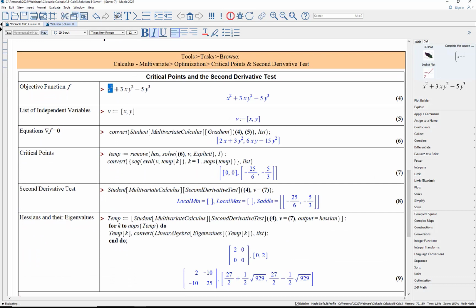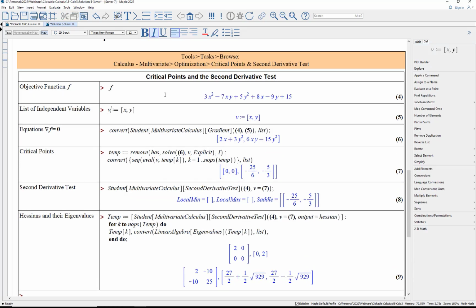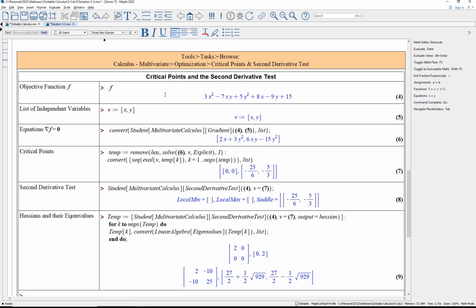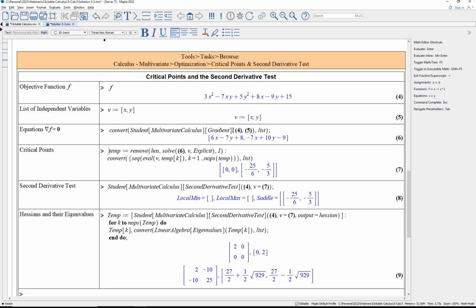Right here, you want to put the letter F, which references the function we're dealing with. The variables are x and y. That's fine. Just hit the enter key. You can see that there are some commands here that are going to get executed. All you have to do is hit the enter key. You need the two partial derivatives. That's what the gradient is doing. It's taking the partial with respect to x and the partial with respect to y. Hit the enter key. And then there is a solve command.